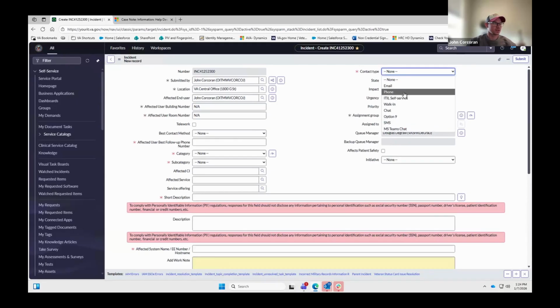We're going to say phone for the contact type, because I did contact the help desk via phone. State, we're going to leave as new. I think impact medium, urgency medium, and then the priority, it's not going to let us change, Kimberly. She said 3. I think she wanted us to keep it at 3 or 4. So we can just keep this as is. Impact is going to be 3, urgency is going to be 3.